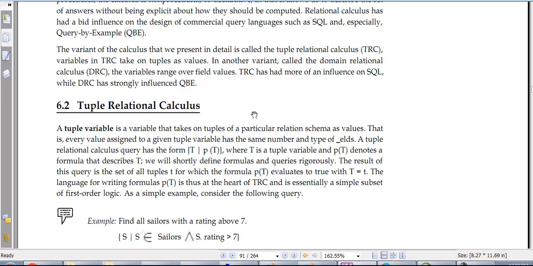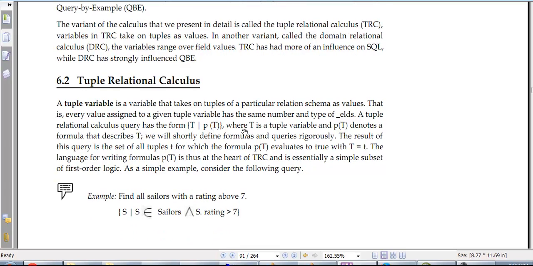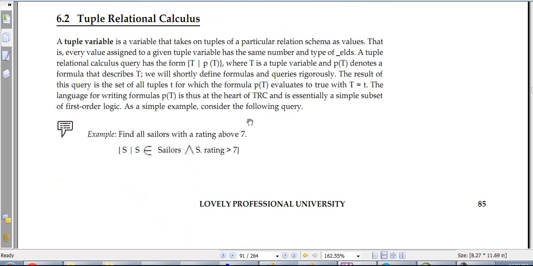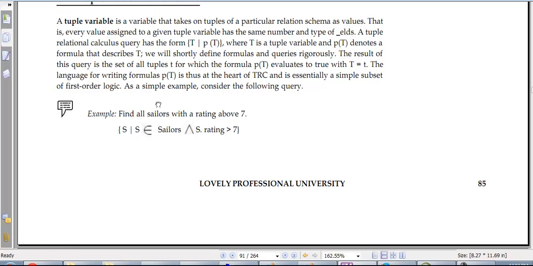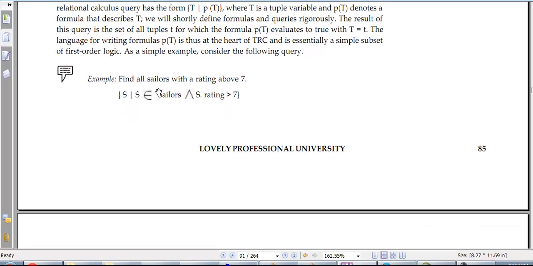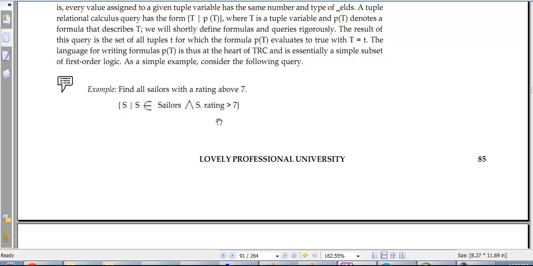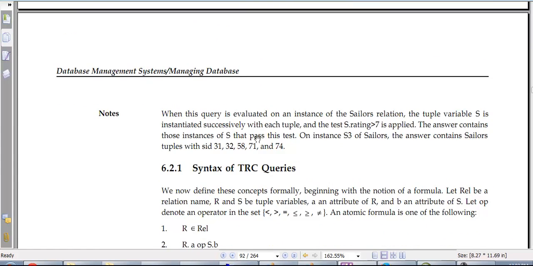The variant of the calculus we present here is called tuple relational calculus, TRC. A tuple variable is a variable that takes tuples of a particular relation as values. A tuple relational query has this form: {T | P(T)}, where T is the tuple variable and P(T) denotes the formula that describes the tuple. So, find all sailors with rating above 7. So this is how we go.